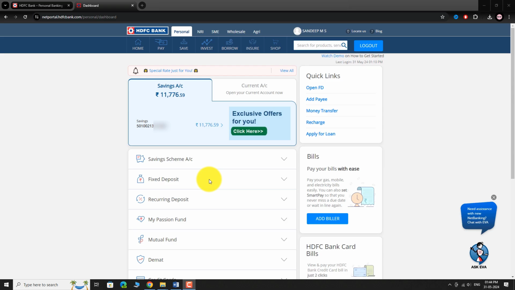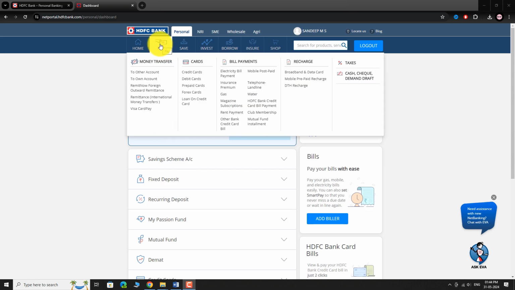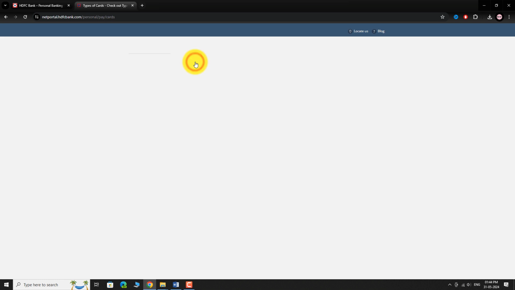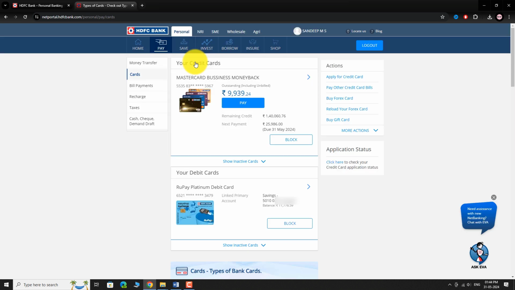In the top menu bar, hover your mouse over Pay. From the drop-down menu, click on Cards. You will be directed to Your Cards page, where all the credit cards and debit cards linked to your account are displayed. Locate your debit card and click the arrow button next to it.